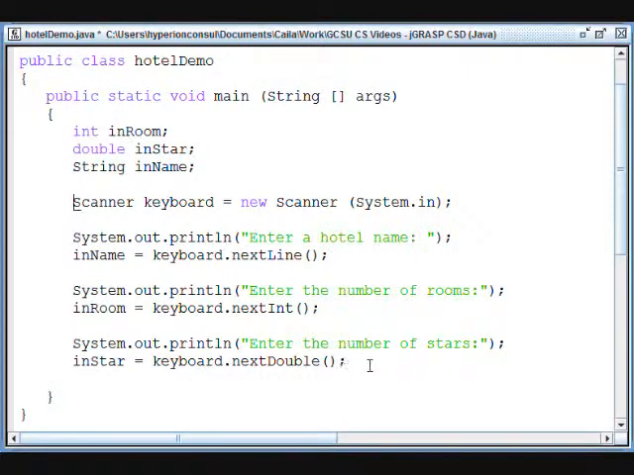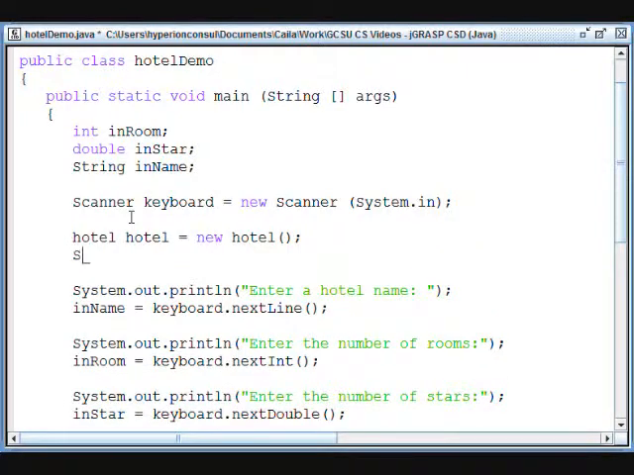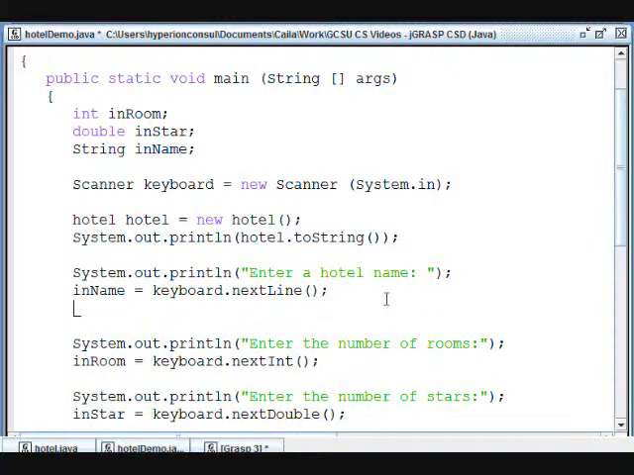So now we're going to create a new Hotel object up here at the top. So hotel will be the name for our object, equals new Hotel, and this time we're going to call the no-argument constructor. This means that when we System.out.println hotel.toString, calling the toString method, which has already been created in our Hotel class, it should print out everything.